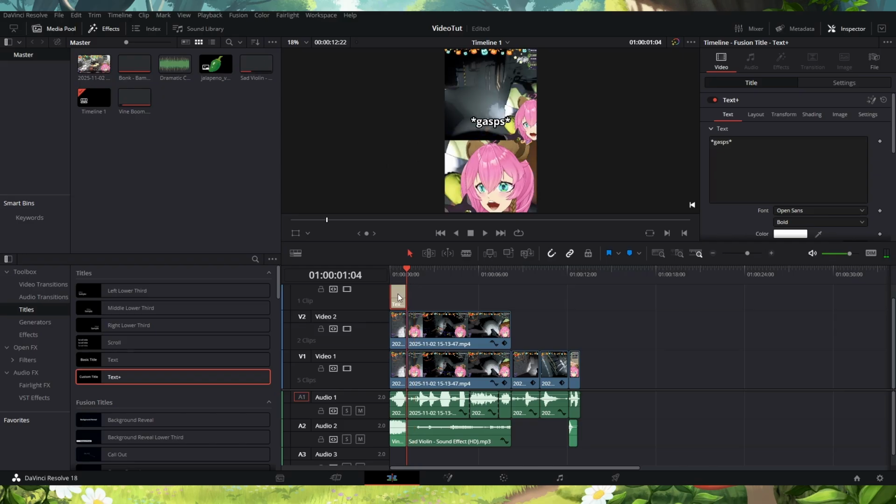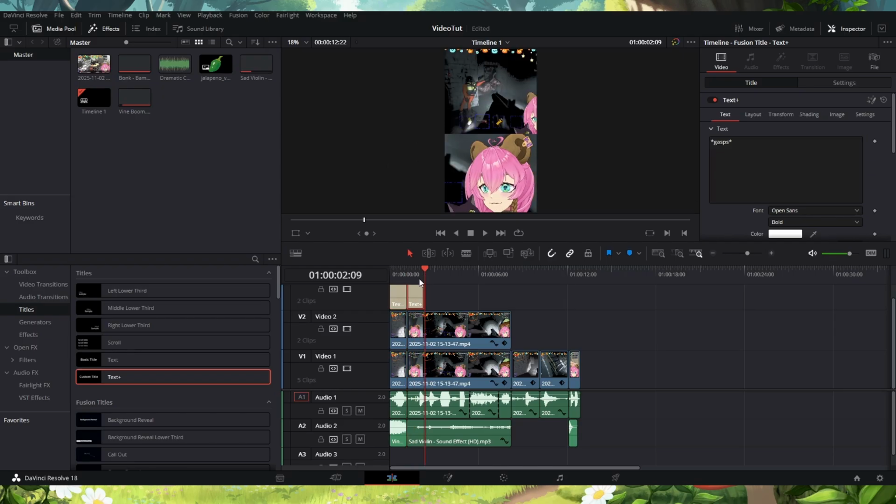To make subtitling easier, I copy, Control-C, and paste so I don't have to do the settings for the text every single time.